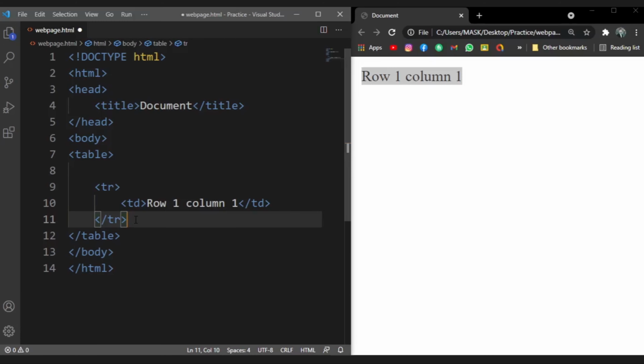Now let's say we want to create two rows with two columns. So for this, let's copy this and paste it in the first row.